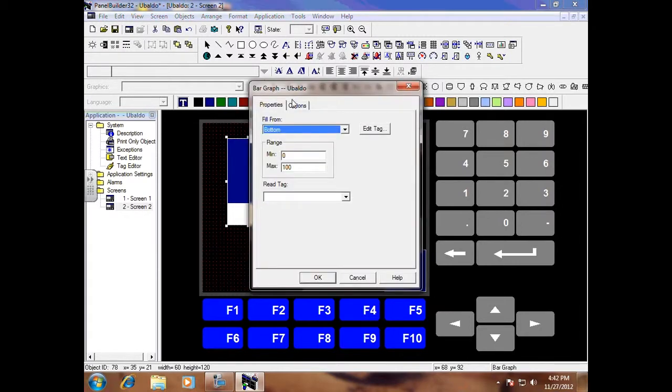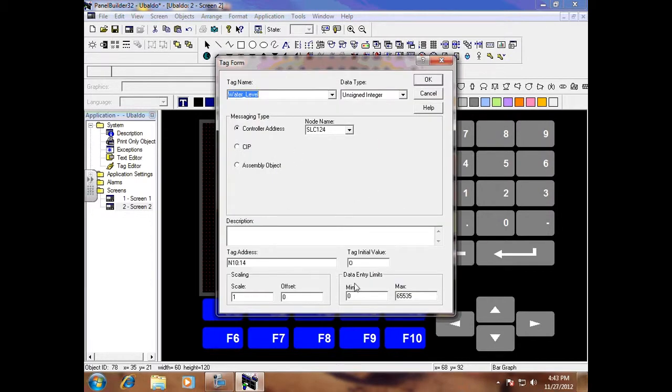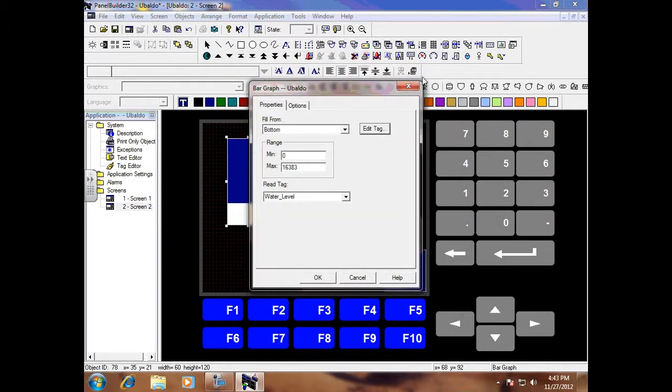Double click on your bar graph, and what you want to do, the tag sheet that your instructor gives you should have a minimum and max range. So for my bar graph, it happens to be 16383 for max. Read tag, that's going to be the actual water level. Okay, edit tag, everything is already displayed like it's supposed to. Your data entry limits, you can leave it as default, but I like to change that to my max also. Click OK. Click OK.